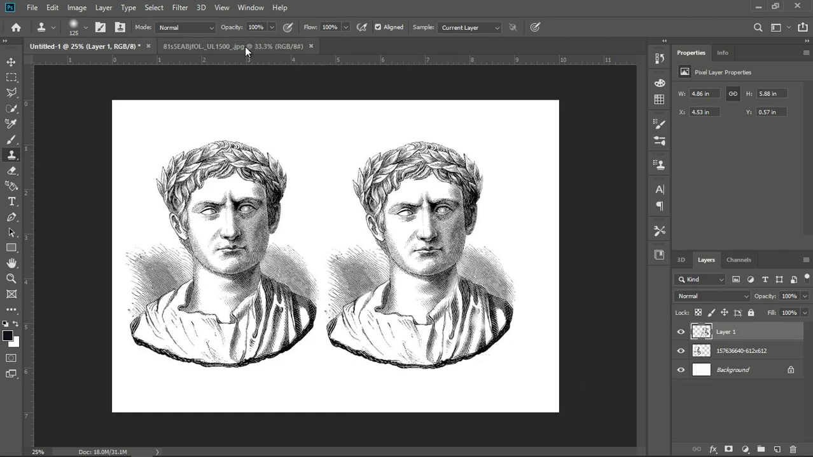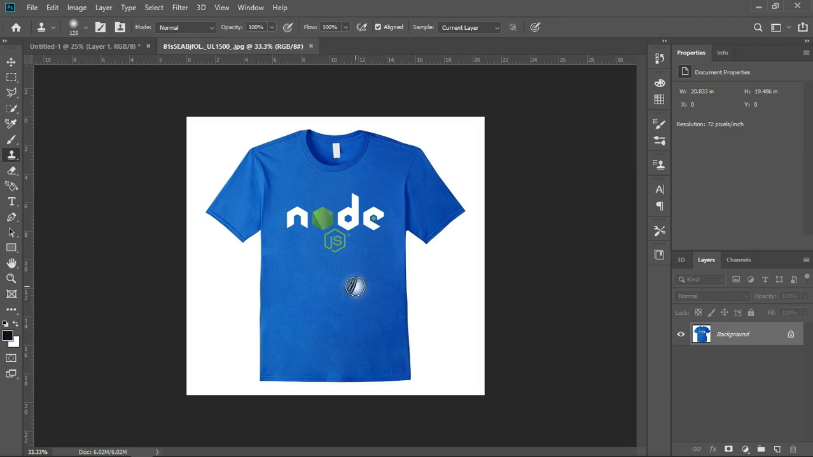Now another thing the clone stamp tool does: if this image has text on a shirt and you want to remove it, you can use the clone stamp tool to do that.